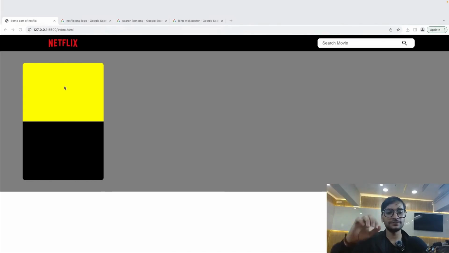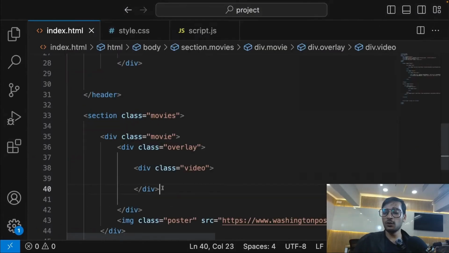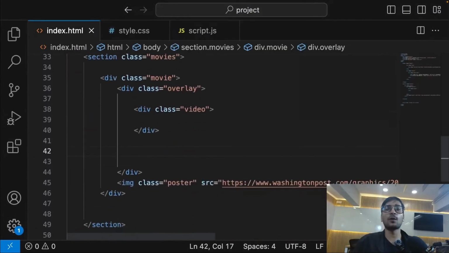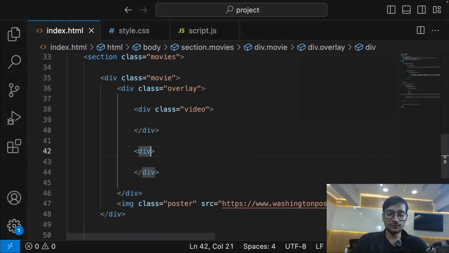Okay, guys, everyone. Now below that, I want one more div in which I'll be storing my details, like what is the movie name, what is the rating, who are the actors, all that stuff. So let's go quickly, guys. One more div. Give it a class of details.